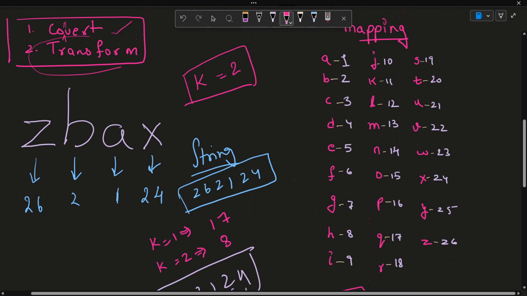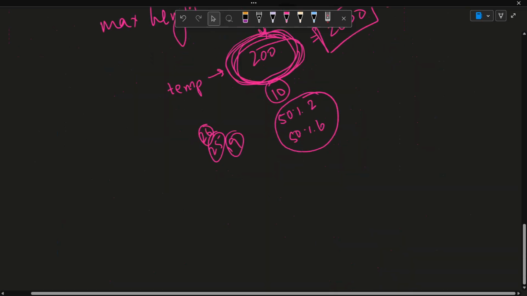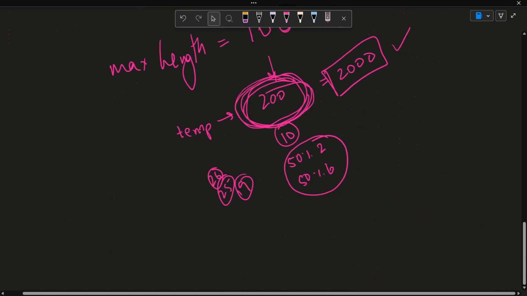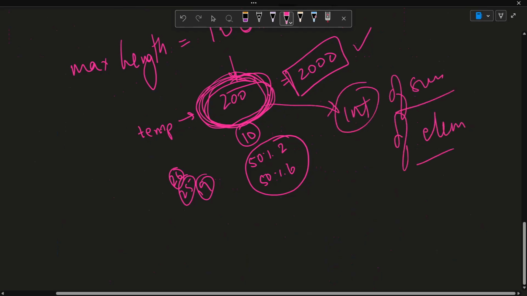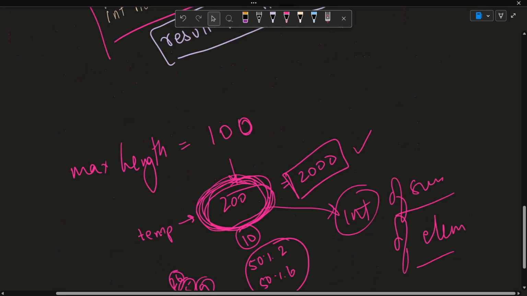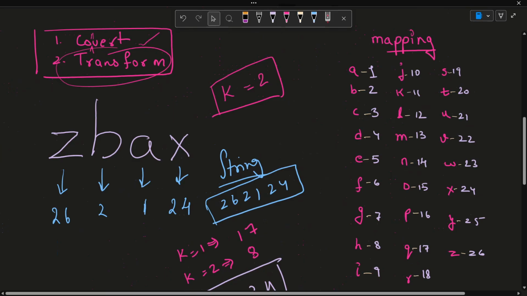Now we've discussed this conversion, and we need to transform this. What you could do is iterate through all of these elements. In the end, you'll take this 200 and convert it into an integer, the sum of elements. Once you do that, you have basically done the transformation once. Now let's see the code and you'll be better able to appreciate what is happening.